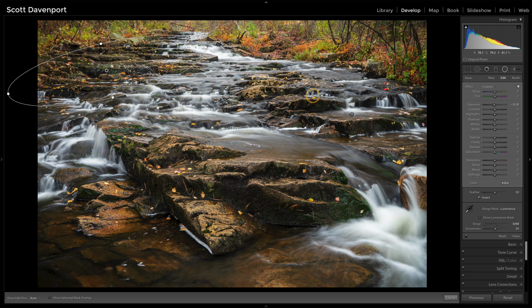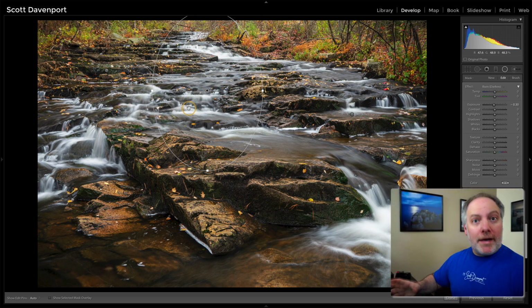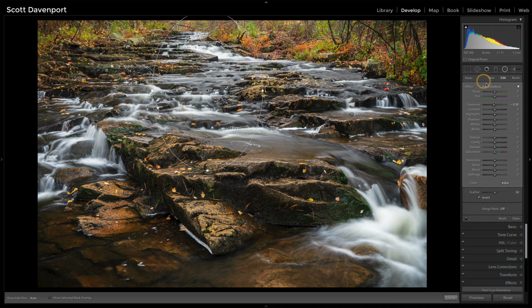All right, third idea. Let's do a new radial, and this one will make kind of big, going through the center of the frame. I'm going to focus now on the white caps. So this will be almost the opposite, right? We're gonna burn the rocks. We're gonna dodge the white caps. So we'll switch this over to a dodge.